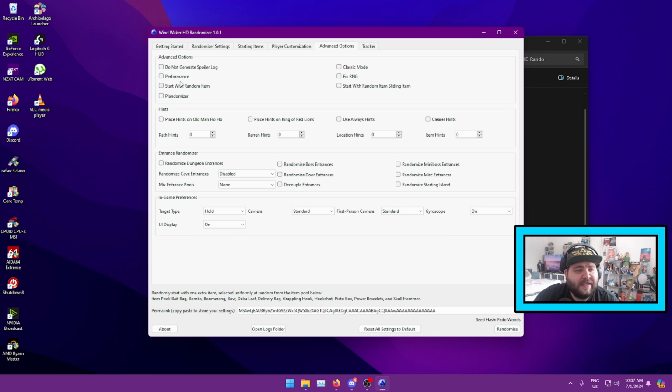Advanced options, you can turn these on if you want. So you can turn on performance, but it's mostly recommended just for console users anyway. I always start with the randomizer as well. That's pretty fun. Why not? But that's basically all I would change for that.